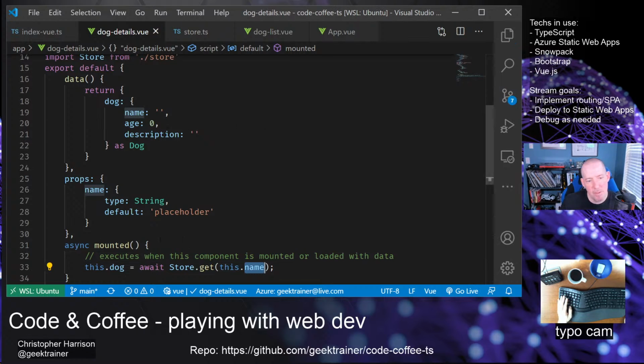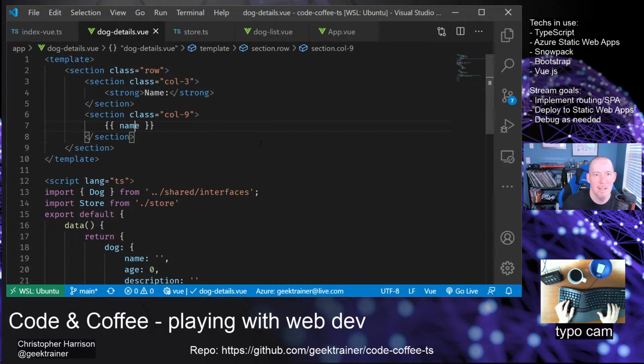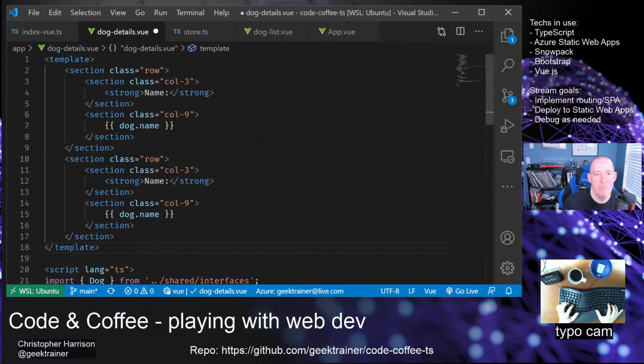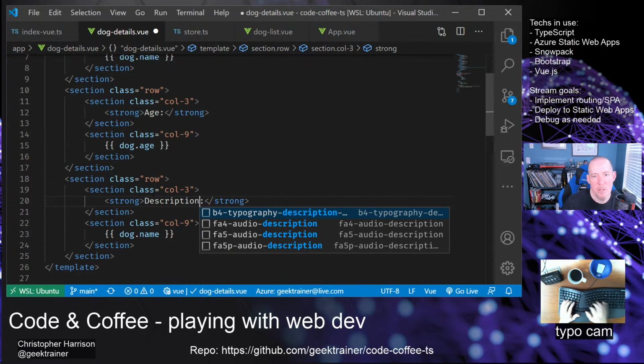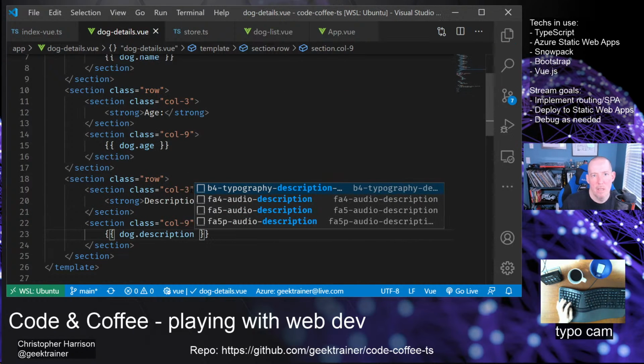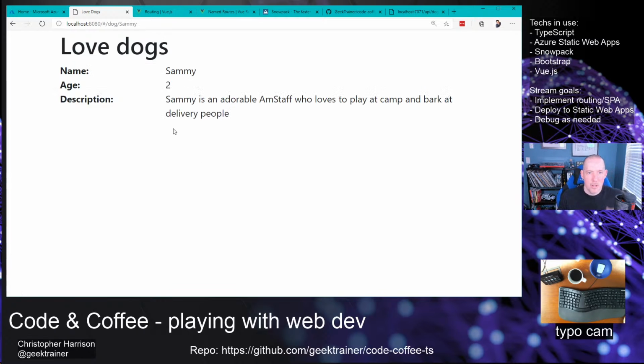And now if I hit save here, let me come back over to my page and let's go ahead and hit mongoose. Oops, I need to display out the rest of the details yet. Let's finish displaying this out. Dog name. Age, description, cool. So now, just like that, I've got the dog details. So now what you're going to notice is that when I click on Sammy, now I'm getting the full details. And the way that it's doing that is by dynamically going out to the server and loading the details then when I click on the link. So pretty cool.